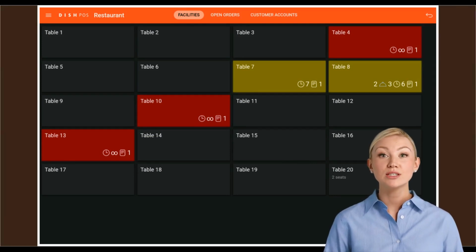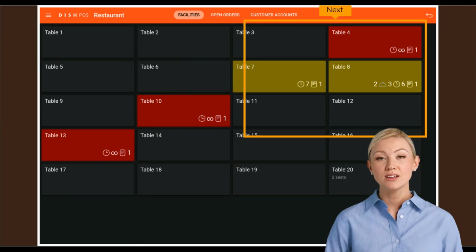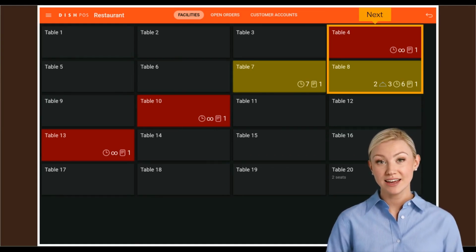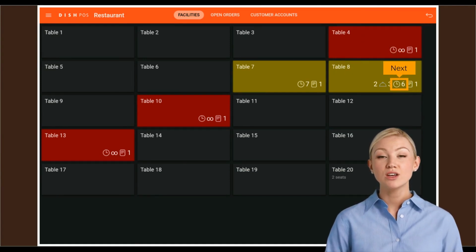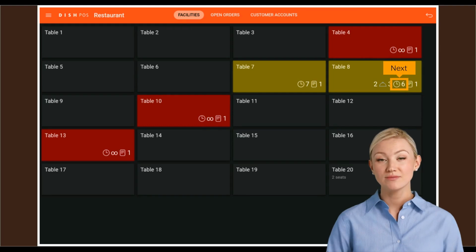In this tutorial, we show you how to manage tables in the block view. Tables will change their color when they are open longer than the predefined time. The clock icon indicates the time that a table has not received a new order.